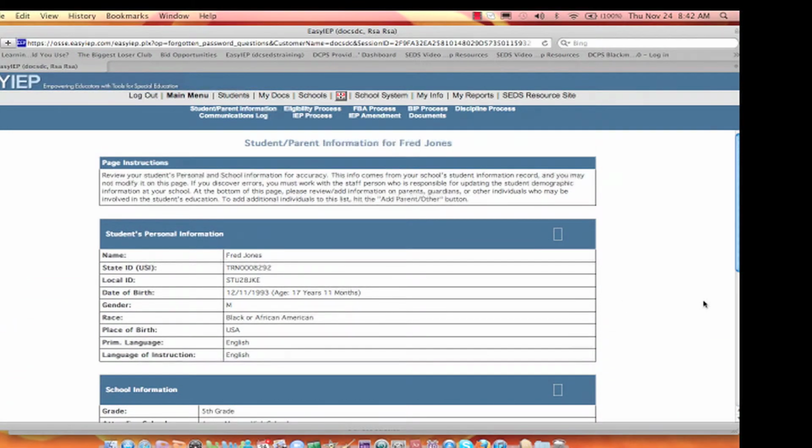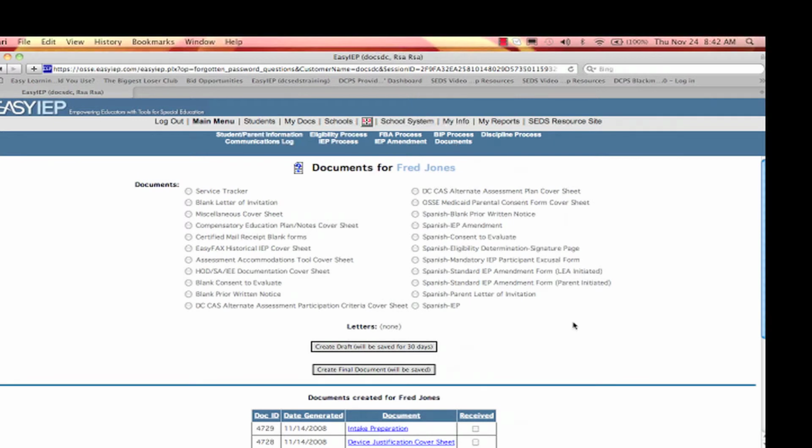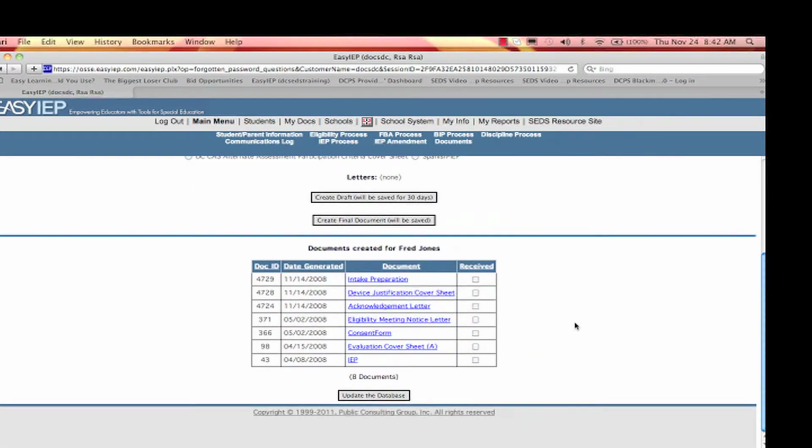On this screen, you will also find the Documents tab. Click on the Documents tab to view current documents that have been created for the student, such as intake prep, acknowledgement letters, eligibility meeting notices, and the IEP. To open one of these documents, simply click on the link for the document.